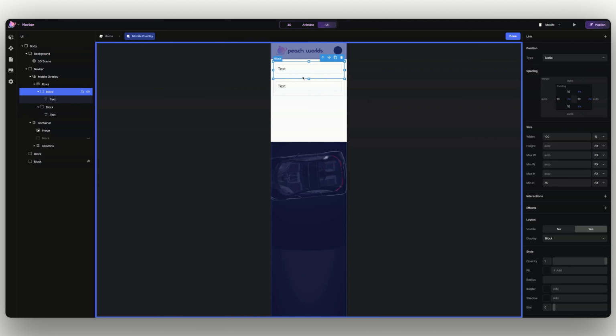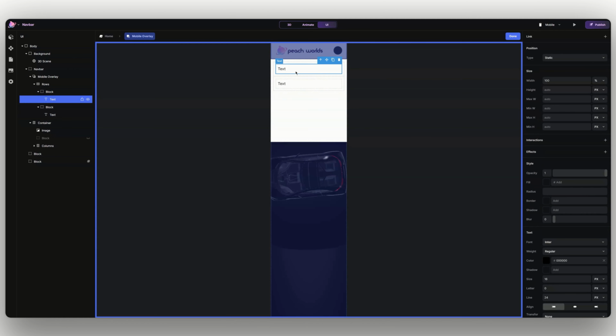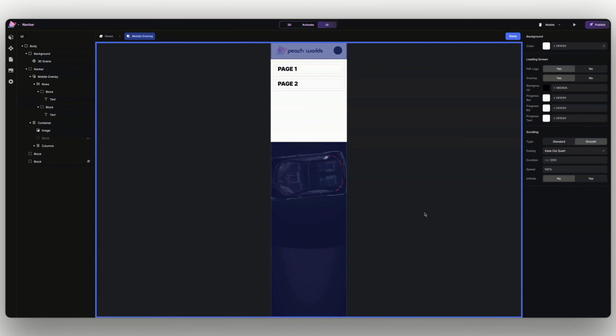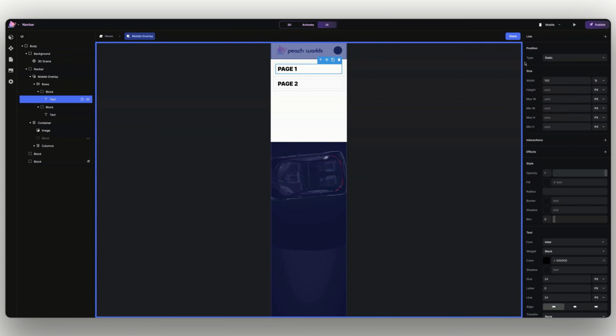So we have minimum width. So as you can see, there's like a weird padding below. So let's set it to 0. Okay, perfect. Now let's name this page 1. Let's name this page 2. And let's make it black. And let's change the size to 24. Perfect.